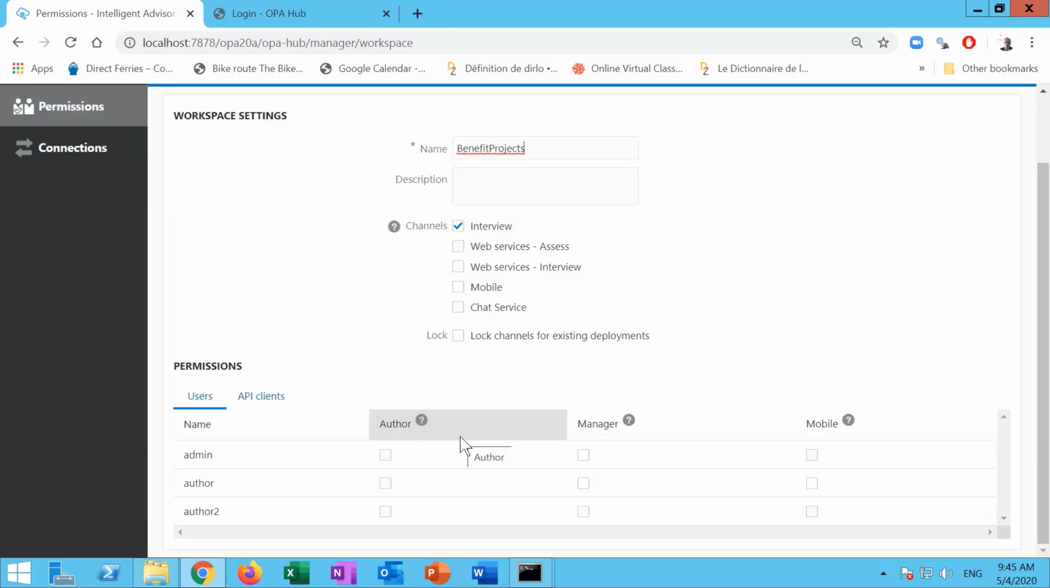Down at the bottom of the page where we're working with our new workspace, you'll see the list of users we saw a moment ago. And we can select one or more roles for each user in this workspace. So author 2 will have more permissions in this workspace than author. And I'll make admin both the author and the manager as well.